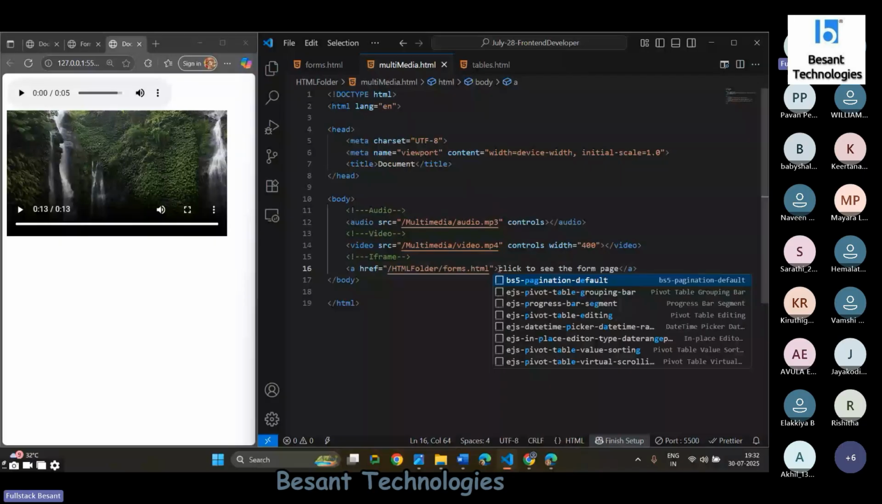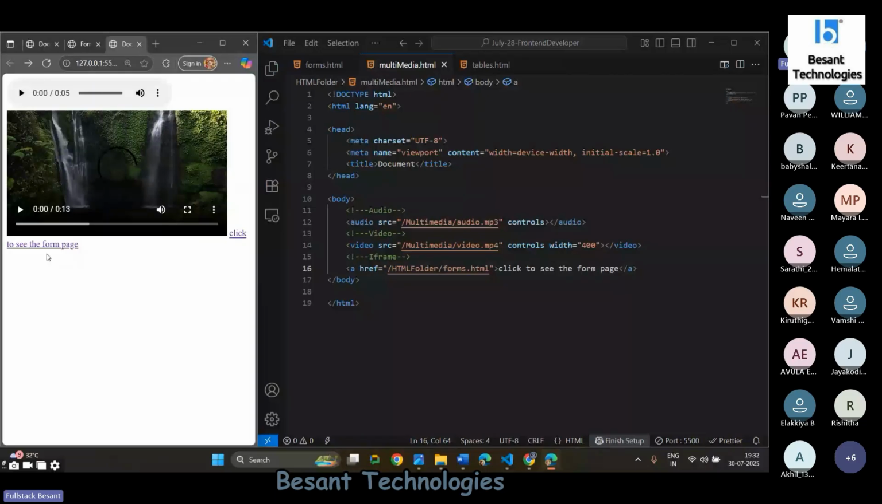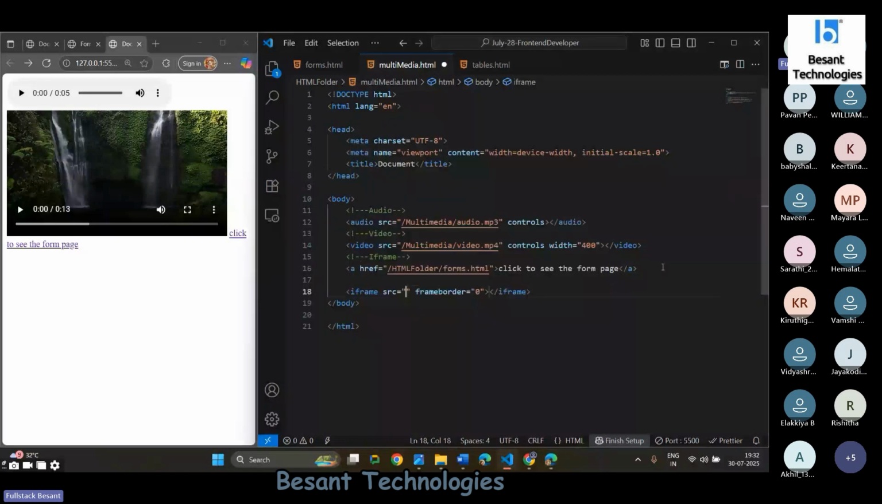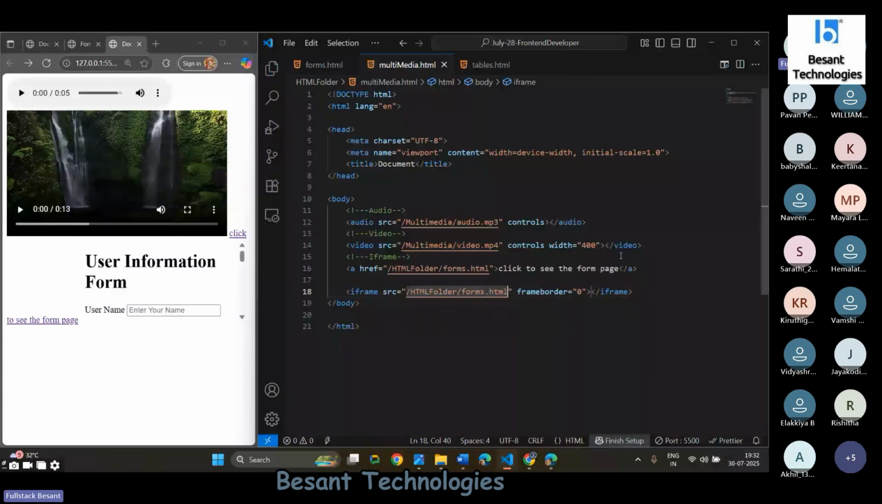But without clicking any action button, inside the same HTML page itself, I want to see another HTML page. I want to see the forms inside the same HTML. In that case, you can call the iframe here. Iframe is like an embedded HTML. Embedded means inside one HTML itself, you can see another HTML page. Here itself, this is for the form tag.